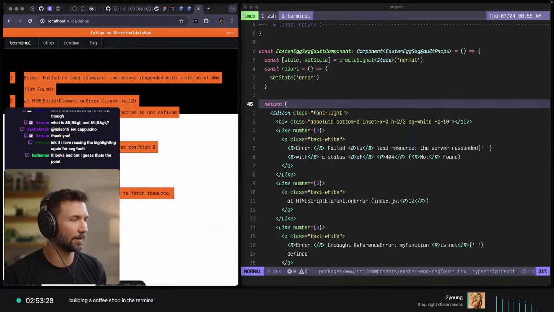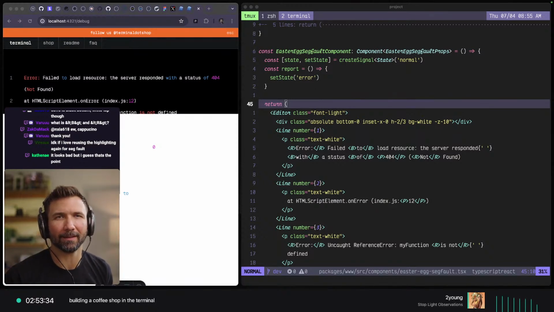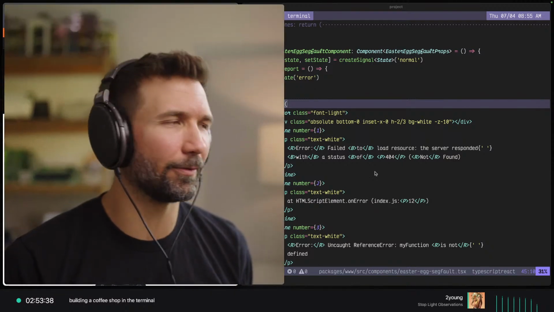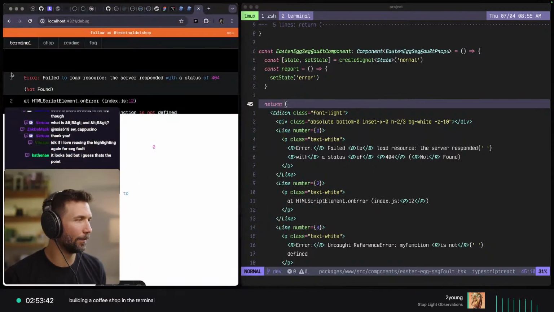I wish Teach was here to tell me whether he likes this or not. It looks bad, but I guess that's the point. Yeah, it's supposed to look like it's segfaulted. I don't know if I love reusing the highlighting again. Yeah, I don't either, Veru. I wish I could just make the text, when it's over the white, a different color.